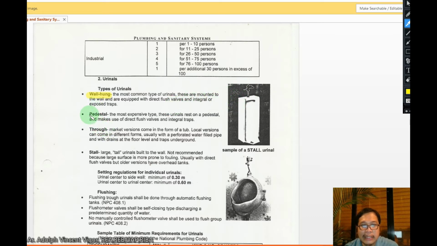Then you have the pedestal type. It's the most expensive type. These urinals on a pedestal make use of direct flush valves and integral traps. Then you have a trough urinal. Market versions come in the form of a tub. Local versions can come in different forms, usually with a perforated water-filled pipe and with drains at the floor level and traps underground.